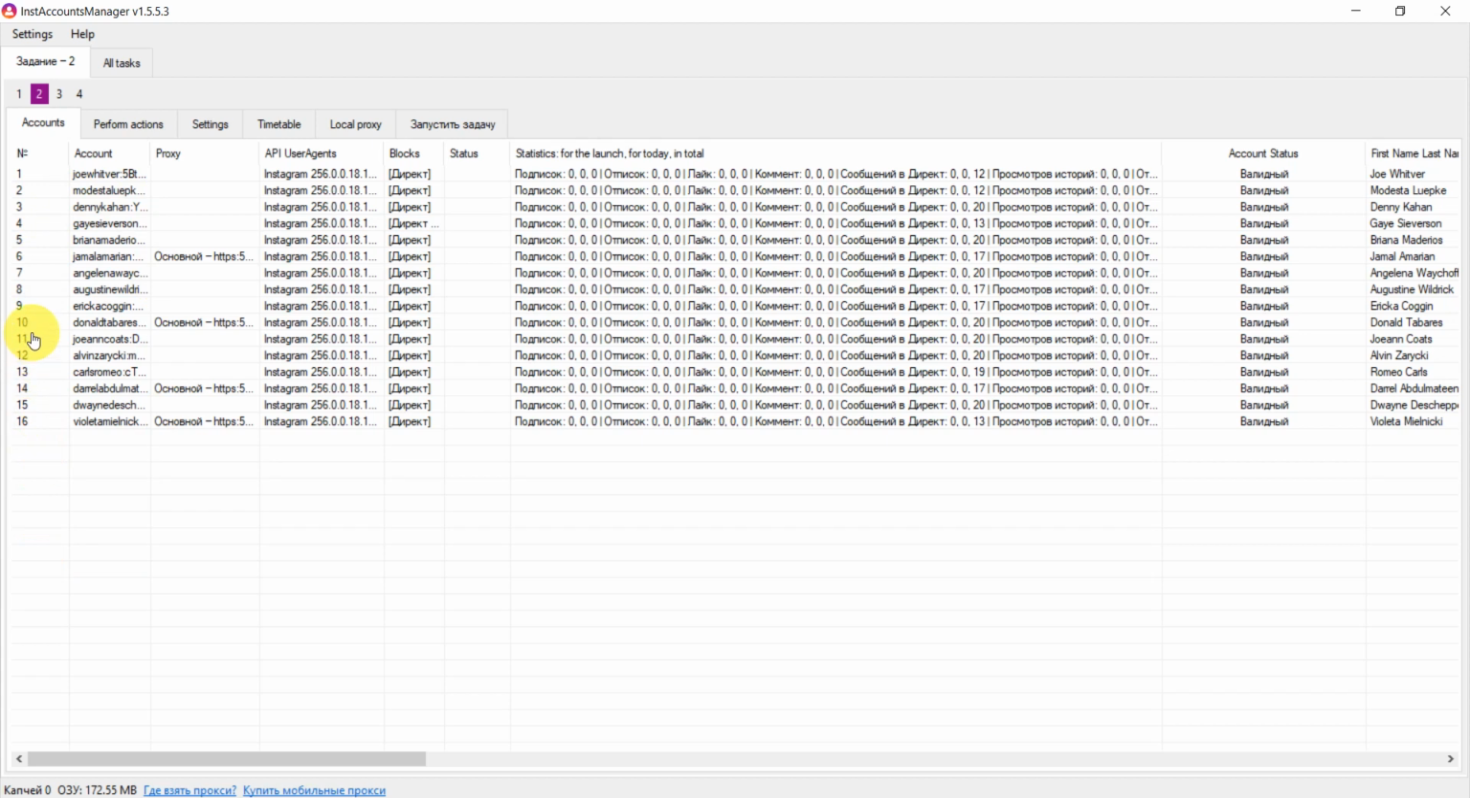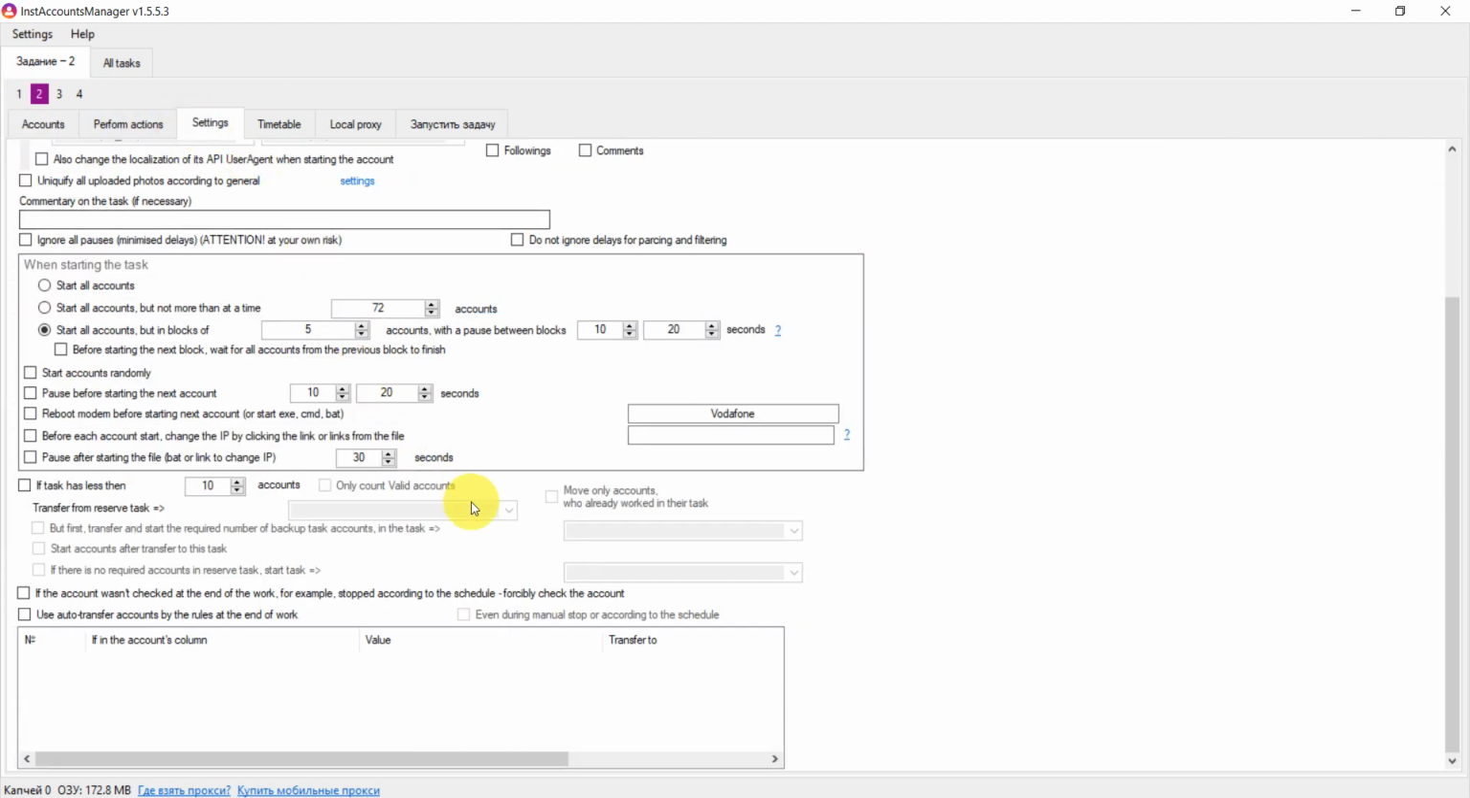For example, only 6 accounts worked, another 10 were just standing and doing nothing. So they will move to task 1, they will move only the worked accounts in their task. So in task 2 only 6 accounts work, so they will move here, after it will be less than 5 accounts. So you do settings on your own, how you feel it.